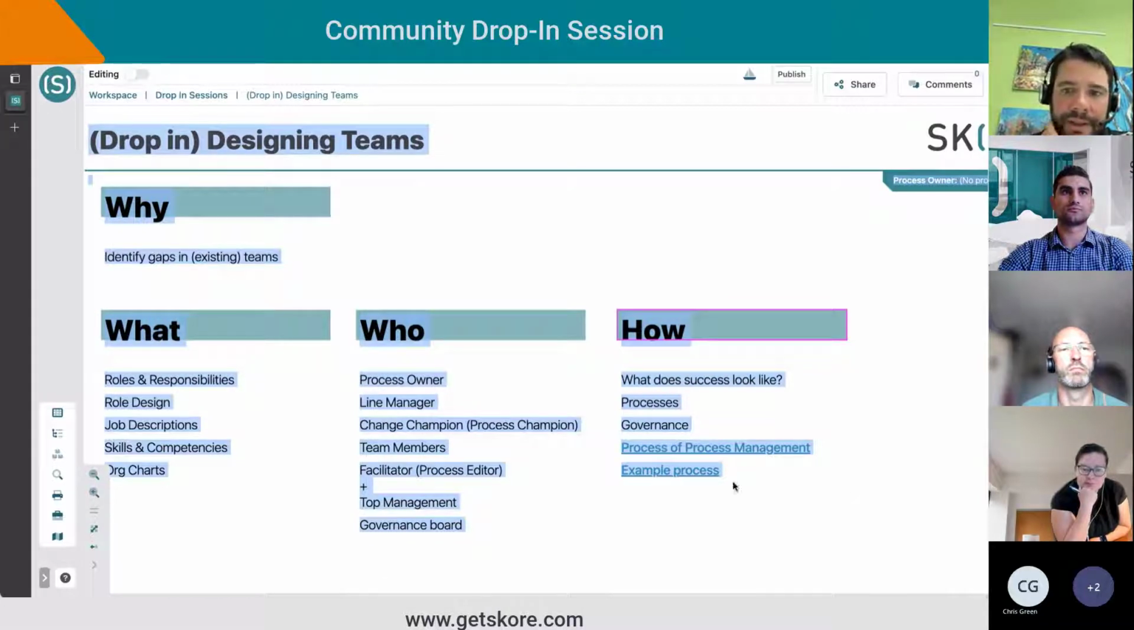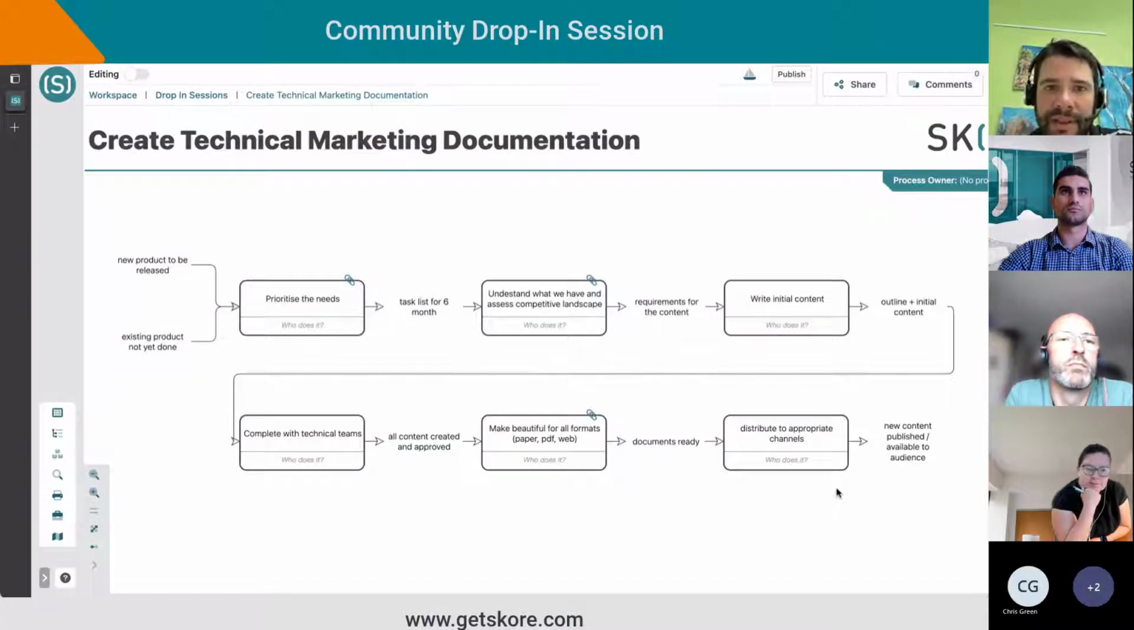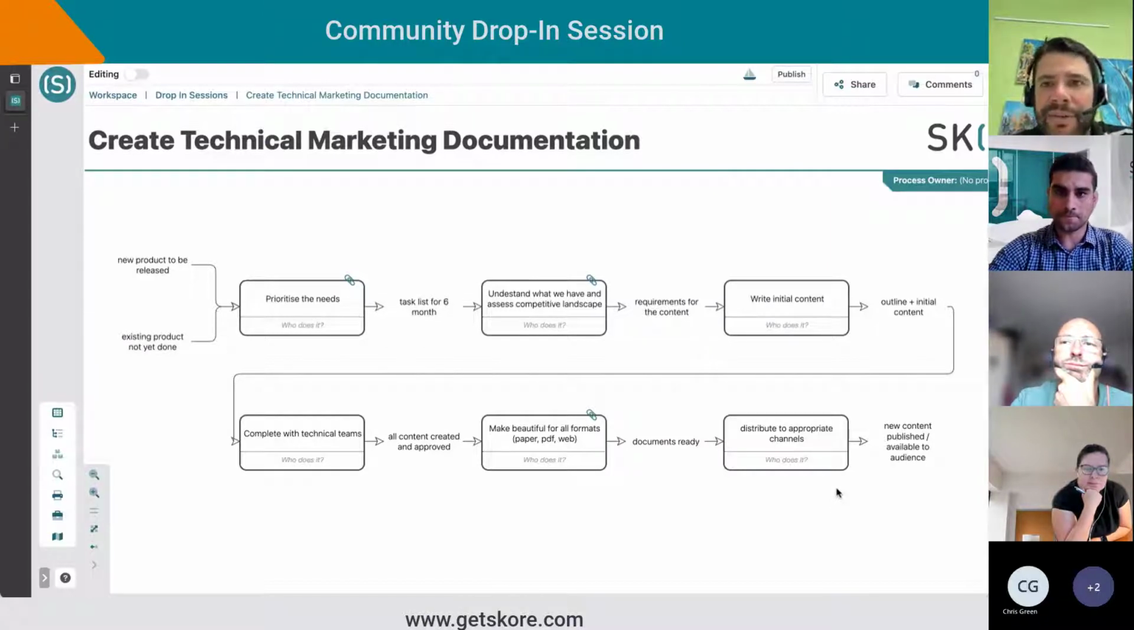So I designed a little example to illustrate my talk. So this is a process about a company. They need better technical marketing documentation. All right. So they realized that they had more and more inquiries from people online on the web, and they just didn't have enough of the documentation, or their documentation looked very technical, very boring, and it wasn't really sexy.